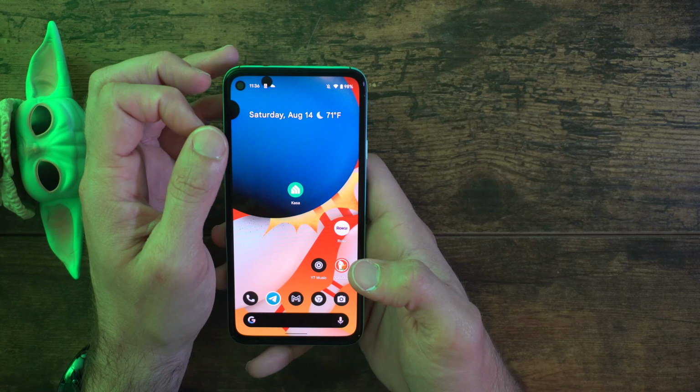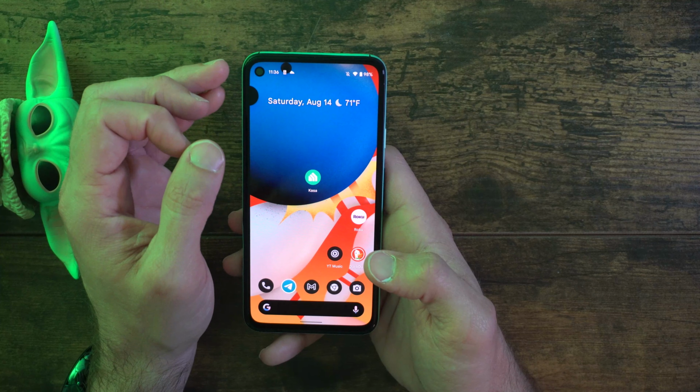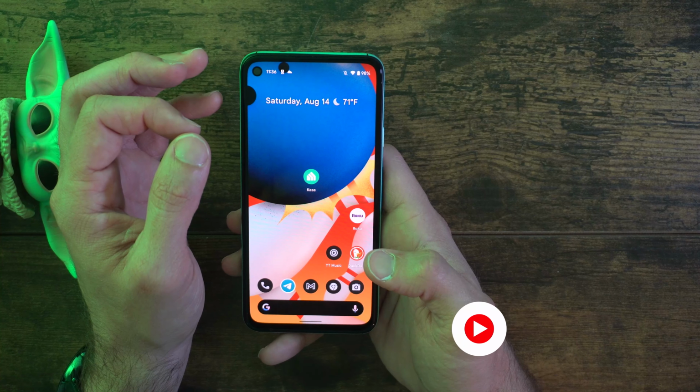So we're really close to Android 12. This will be a huge new release for Android. Lots of different changes. Pretty excited for this version.